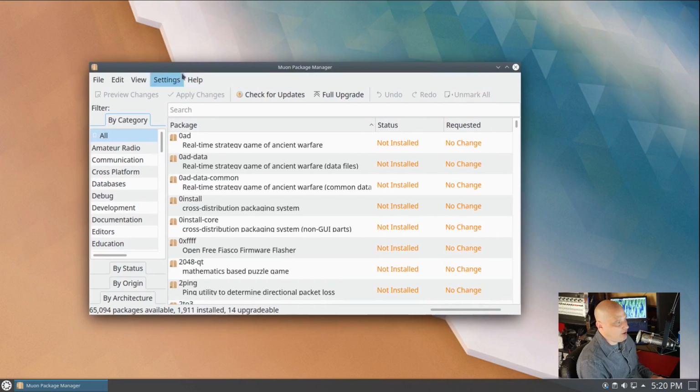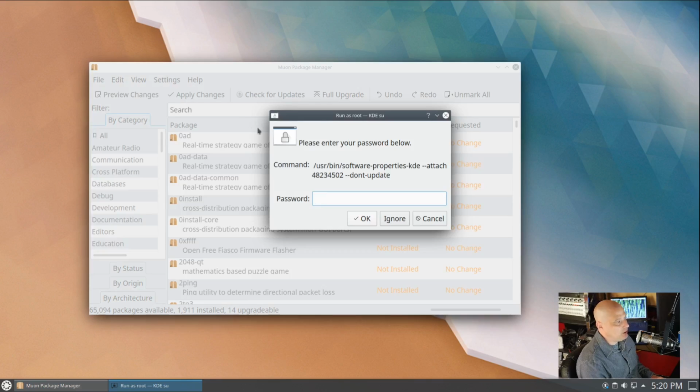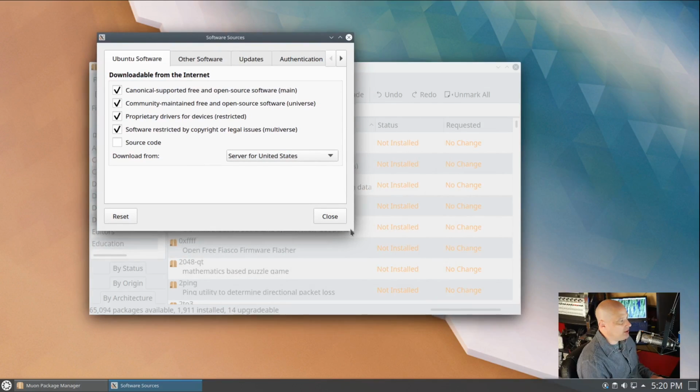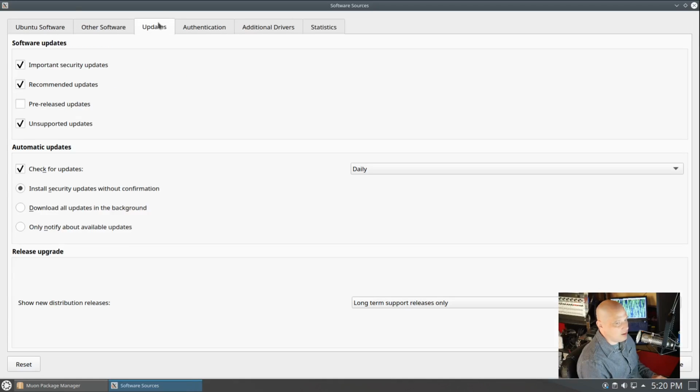And while I have the Muon package manager open, I'm going to go to settings here and I'm going to configure our software sources. Of course, we have to enter our sudo password. And the reason I'm doing this is because there are some interesting things to take a look at here. For example, if you go into updates, I don't know if most people know this, and this is a standard tool, by the way. It's probably included in all the versions of Ubuntu that I'm taking a look at today.